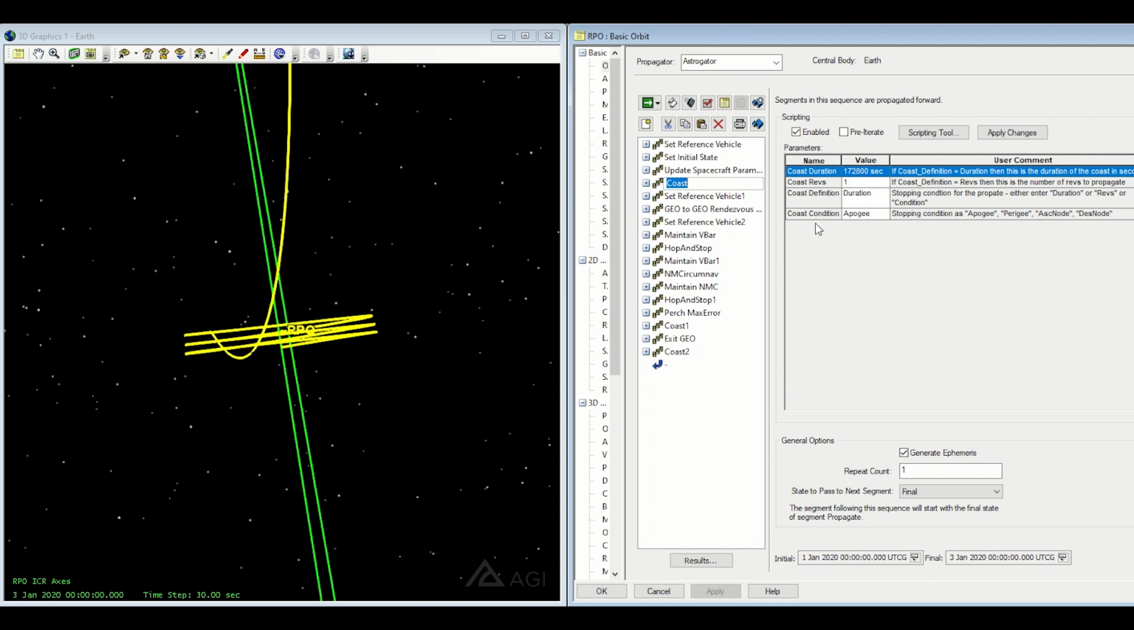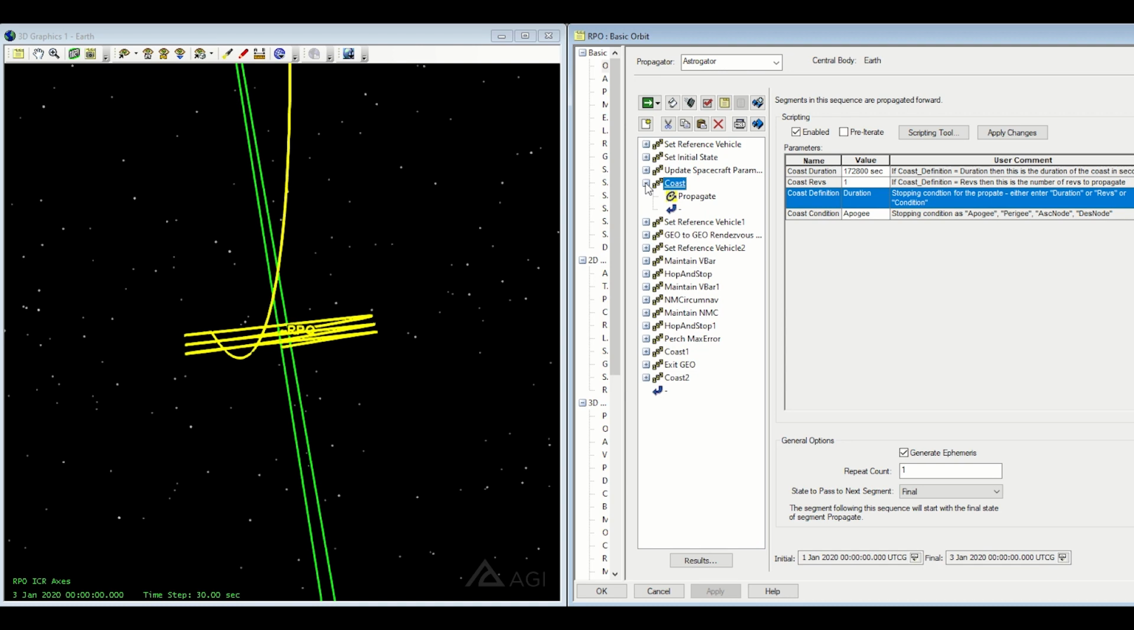You can also, there are some other options for this coast segment. You can change it to be revs and the coast condition. In this case, we're using a coast definition of duration. But if I were to change this to be revs, I could coast for a certain number of revs and a certain number of apogees or perigees, if I were to change this coast definition to apogee. It really just makes setting up some of these sequences a little bit easier.